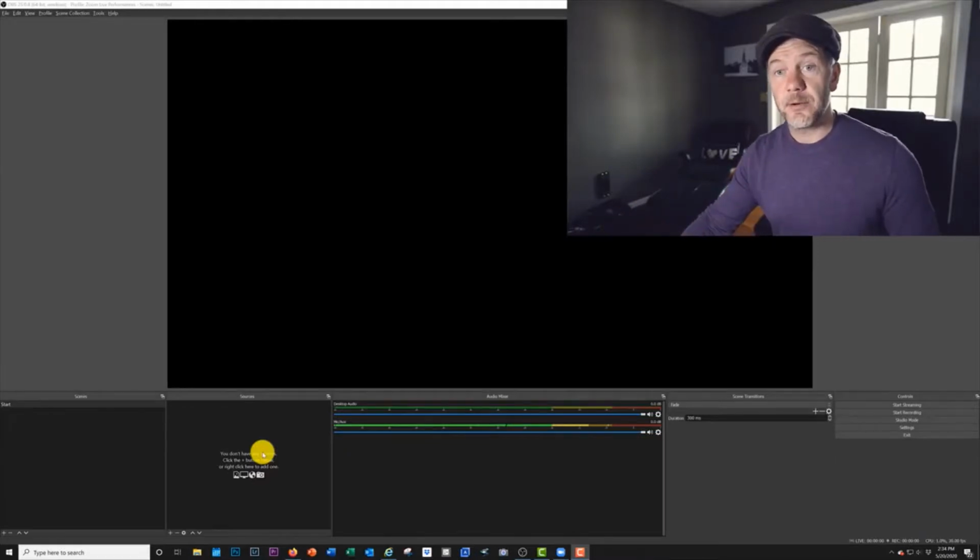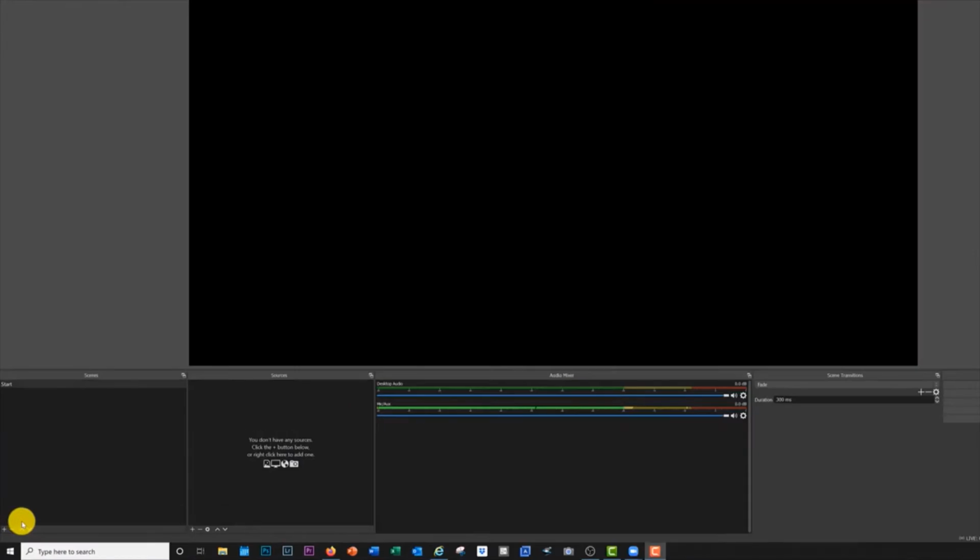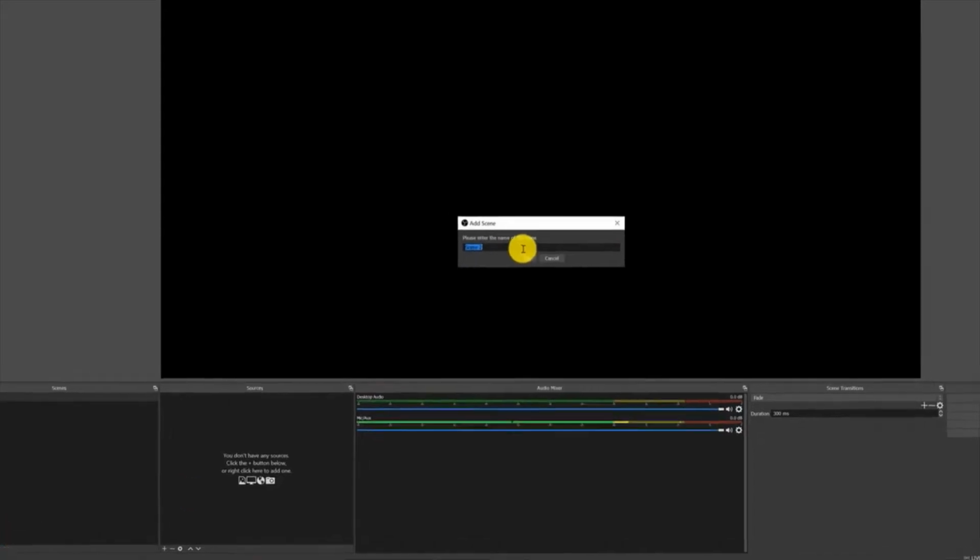Once we've downloaded OBS, which is free, you're going to see a canvas that's going to look just like this. And the first thing we're going to do is start a scene. So I'm going to call this virtual festival. Then we need to start adding sources into our scene. We're going to make Zoom our first source.